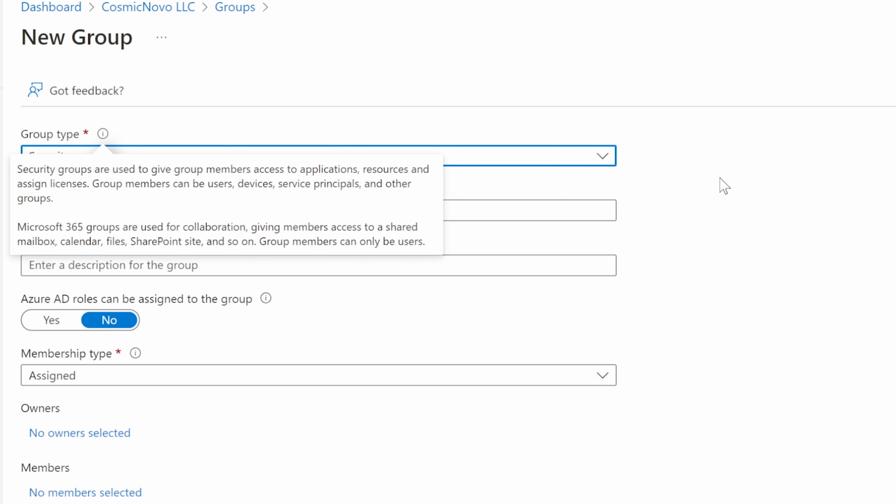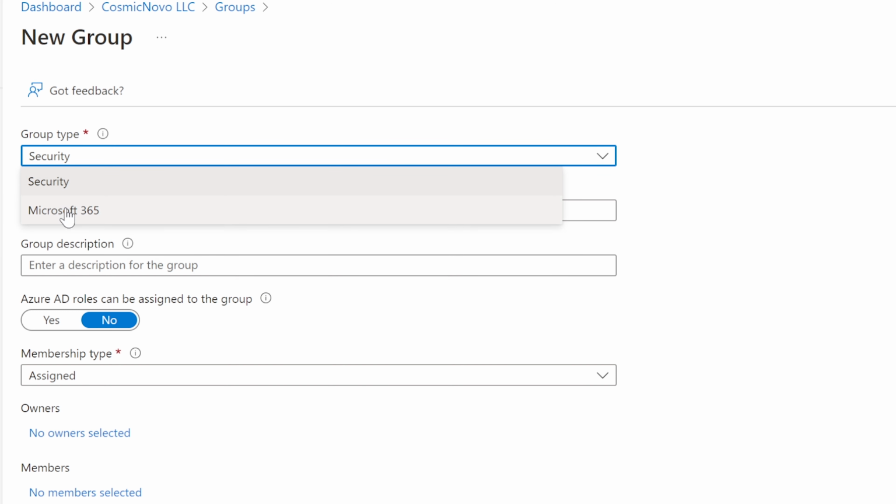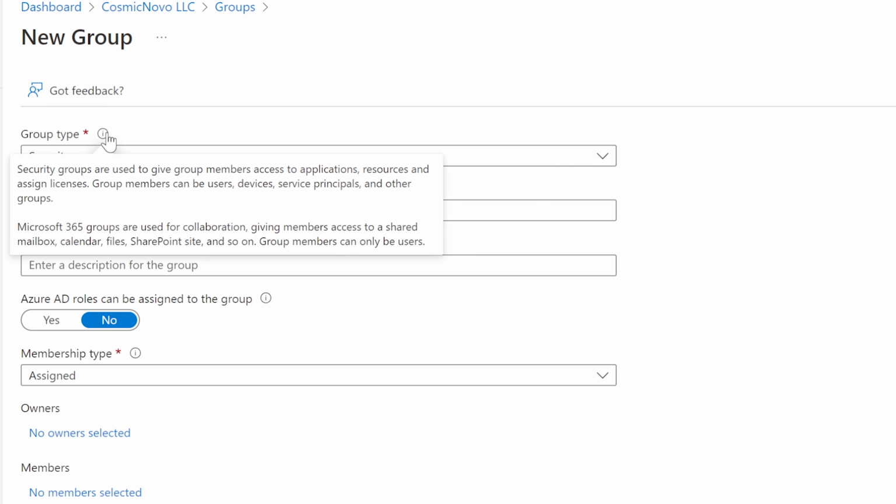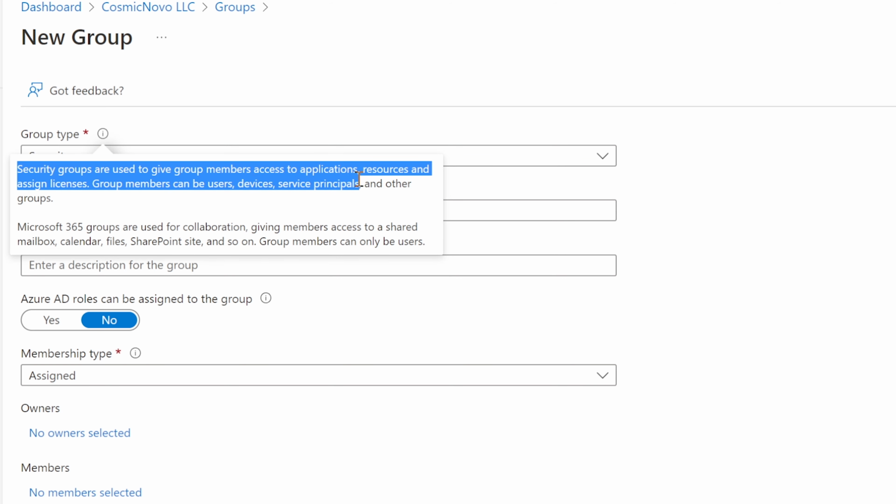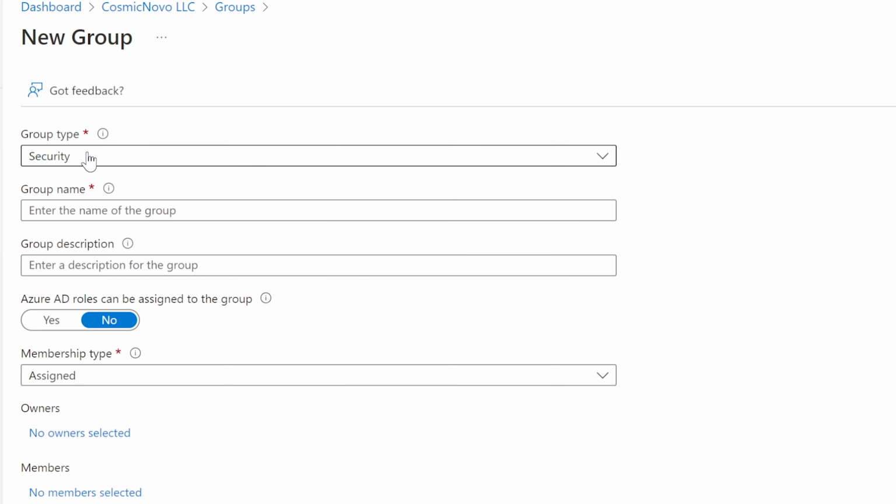Here are group types, and we got 2 different group types. We got security and we got Microsoft 365. If you look at this real quick, it says security groups are used to give group members access to applications, resources, and assign licenses. Group members can be users, devices, service principals, and other groups. So what does that mean? If I select or leave it security here, this is more for 365 administrators, which in this case is you and me, right?